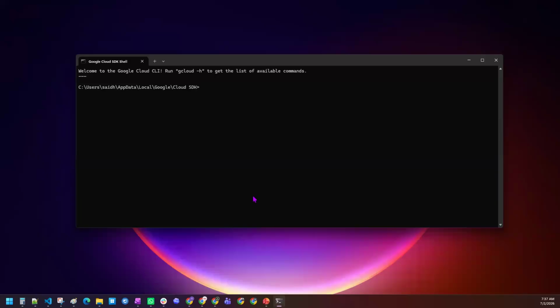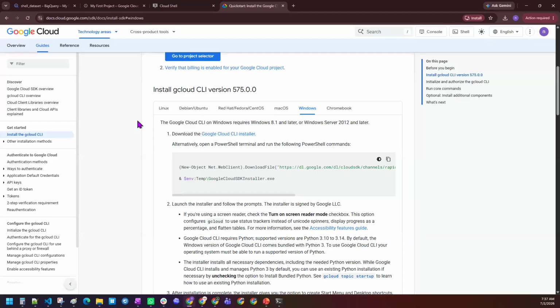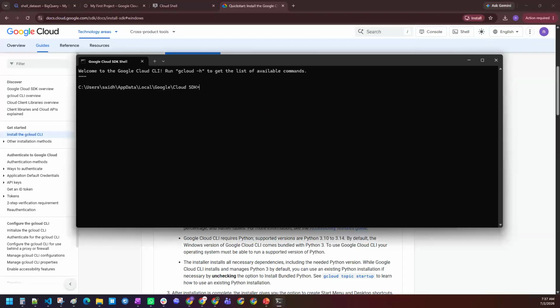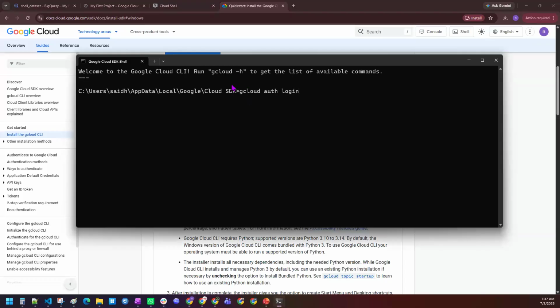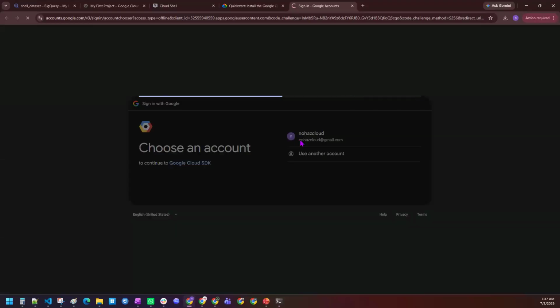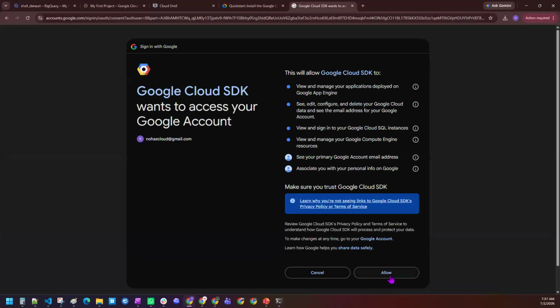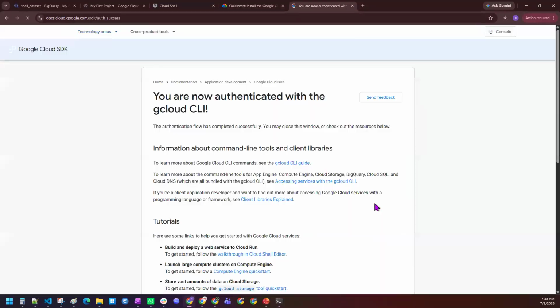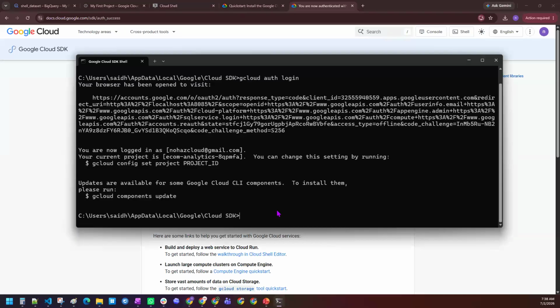If you want to interact with these GCP services, first you need to do the login. The very first thing is gcloud auth login. Click on gcloud auth login so that it will go to the browser for the login. You do the login first. Click on allow. So now you are authenticated with the CLI. You can see here.